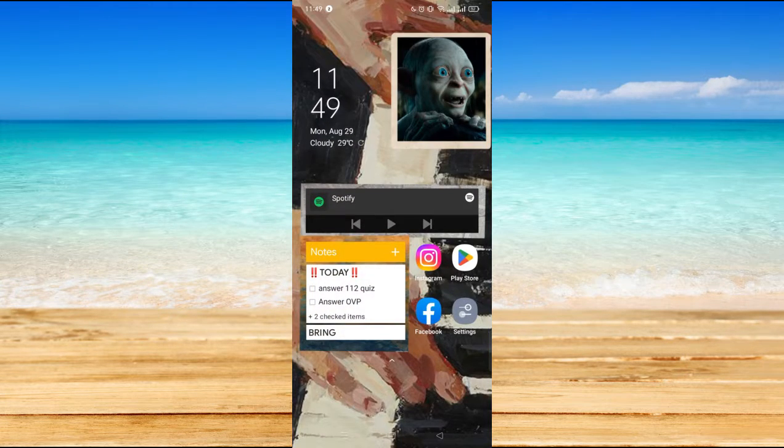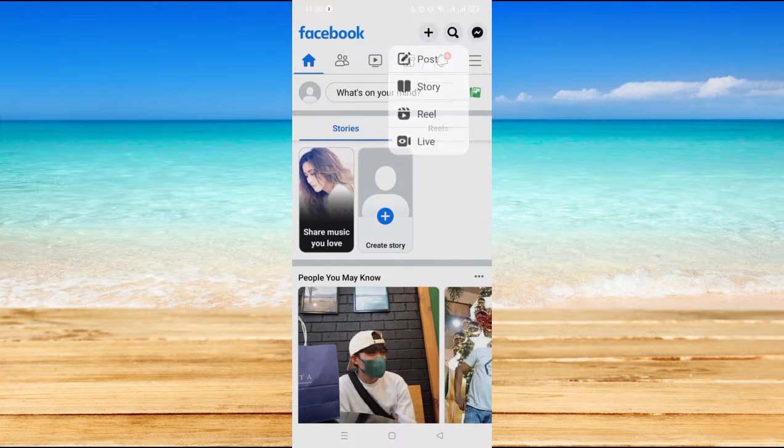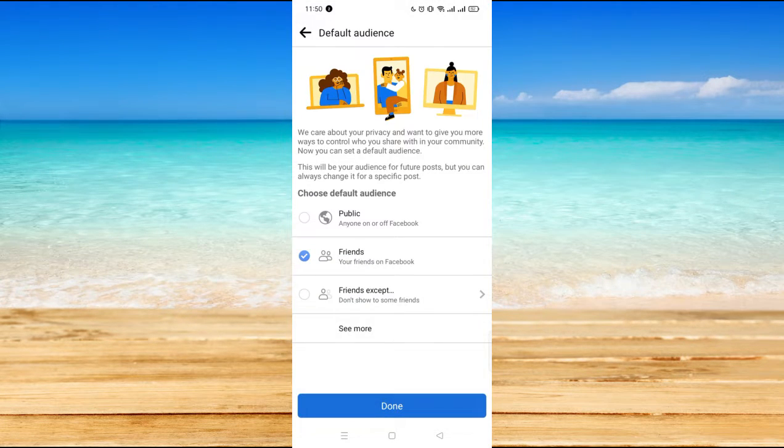So you may want to go back to your home page and open the Facebook application. So let's say you are planning to post something and then you want to hide that post from other people, say from the public, from the people that you don't know. So let's first create a post. So let's say this one.